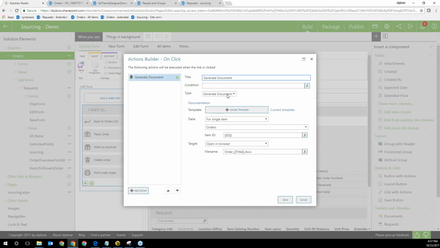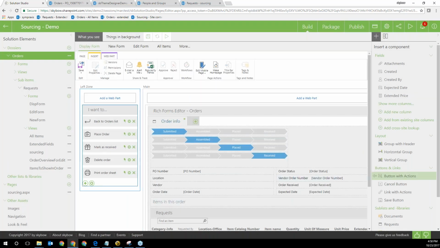One of the actions I have in Skybow Solution Studio is generate document. You are basically able to generate Word documents out of Word document templates. In this case, I'm generating for a single item, which is my order. I could also generate it for all orders just to get an order overview. This is my item, and I open it in the browser. I can even give it some nice name, order title docx. So let me show you what this template actually looks like.